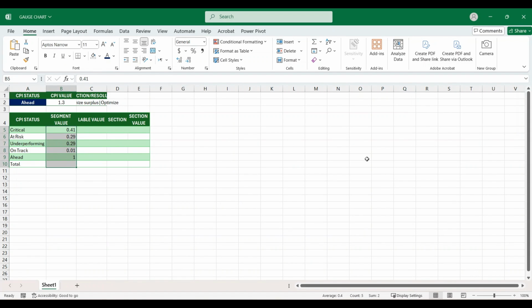Highlight the values in the segment value column, then click on Sum under the editing group to calculate the total. Drag the formula across to the adjacent cells on the right to get the total for the other columns as well. Next, input the values in the label value column, which will form the second layer of the gauge chart. I will use two main sections with values of 1 each.